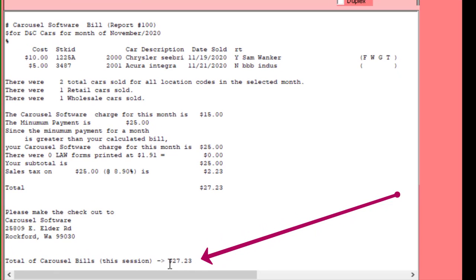The total of all the bills for this session is $27.23. But in a minute, I'll show you how you can run multiple bills in one session, and so that would be the total for all the bills you run during that session.